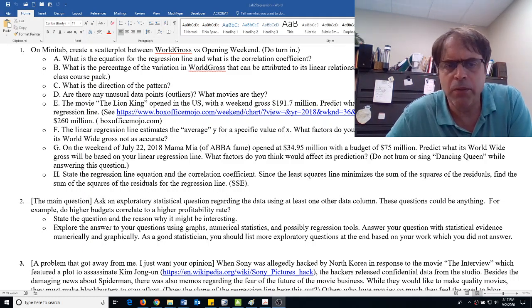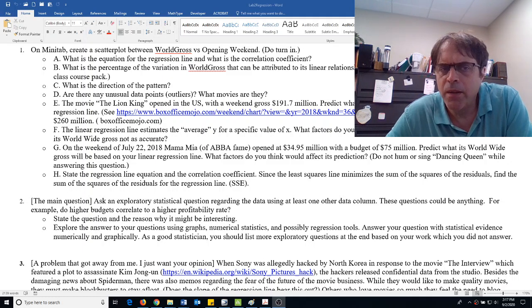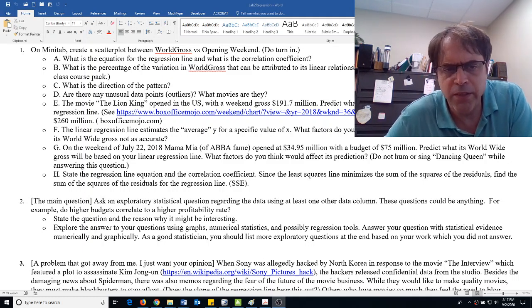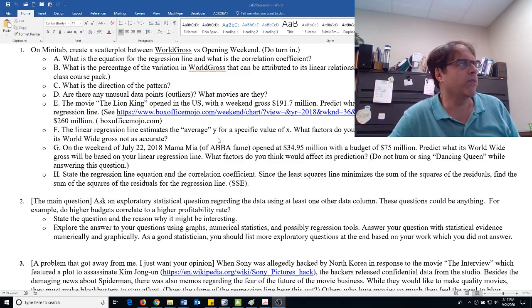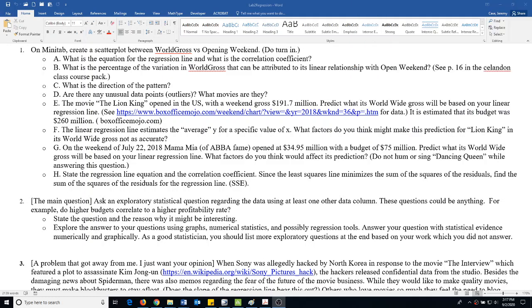I wanted to give you some last instructions on part H of number 1. I don't know if I had made this as explicit as I wanted to. So what we're looking at is this part here on number H, where you're supposed to state the regression line and the correlation coefficient. Since the least squares minimizes the sum of squares of residuals, find the sum of squares of residuals for the regression line. This is also called the sum of squares error.